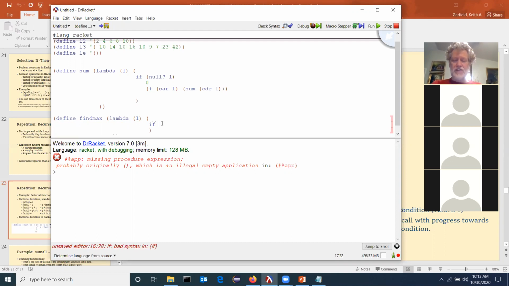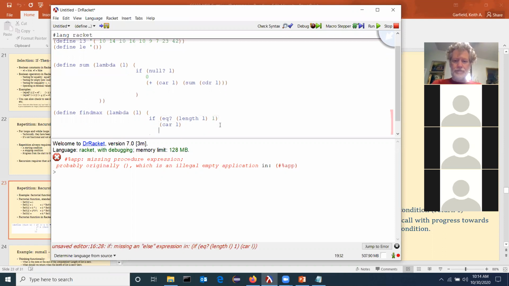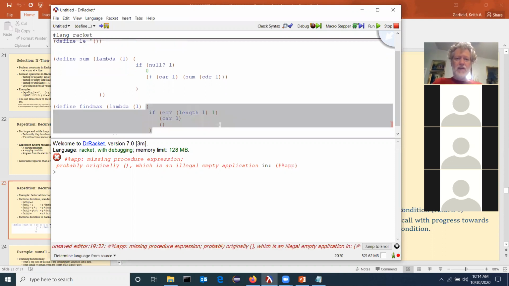Okay, so that's going to be our check. I'm going to say if there's my check to see if it's a list of length 1. And if that's true, if the list is of length 1, I'm going to return that one element. But what if it's not true?